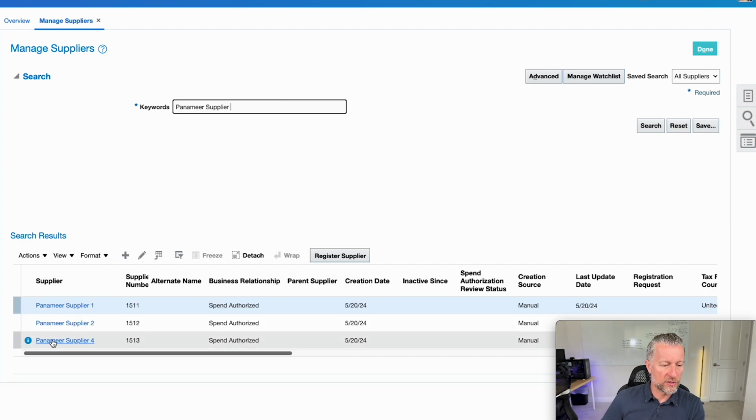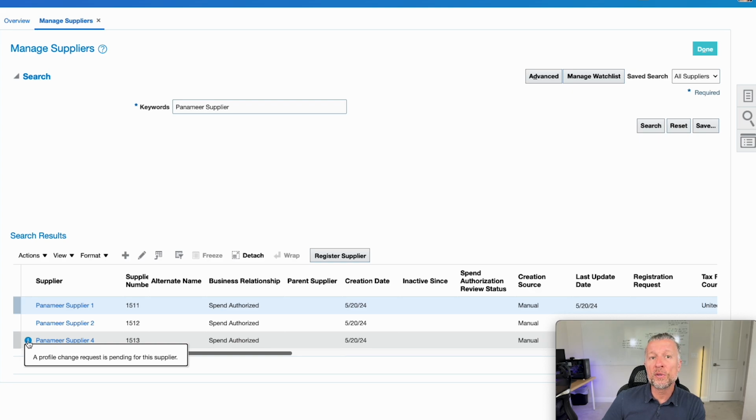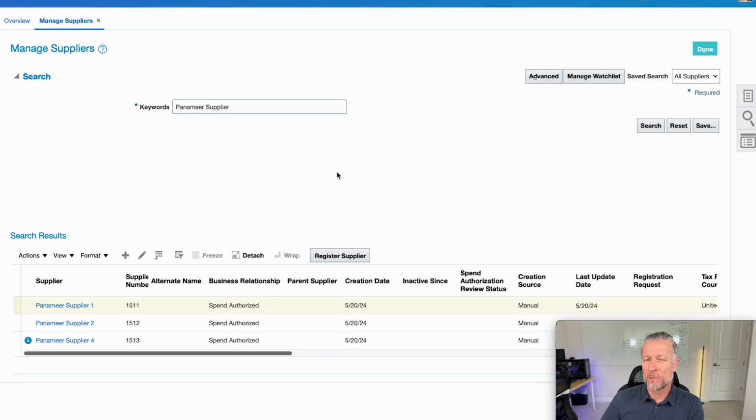Here it is. Here's number 4. This will tell you that there's an approval still in process. The approval's fairly quick for this instance. So now I'm going to click search, and hopefully that blue circle with the I in it goes away, meaning it gets approved. And there it is. So now I want to open my supplier back up and complete part 3 and part 4. All right.